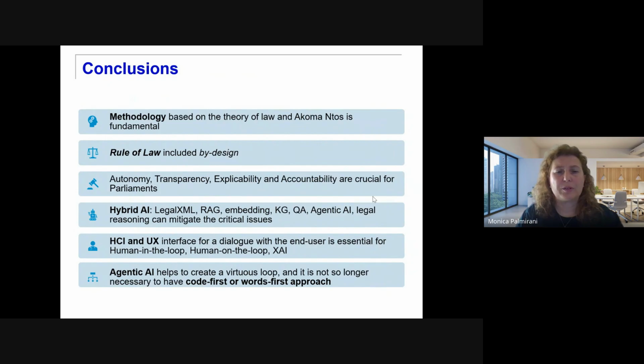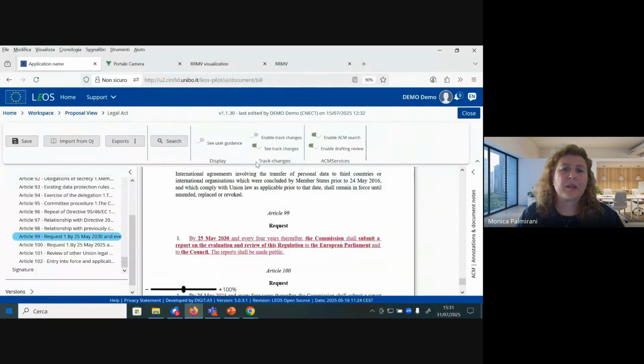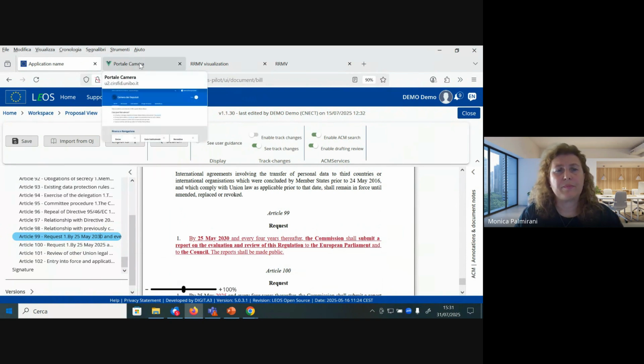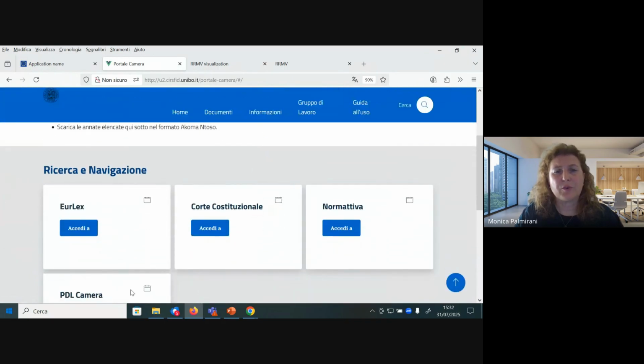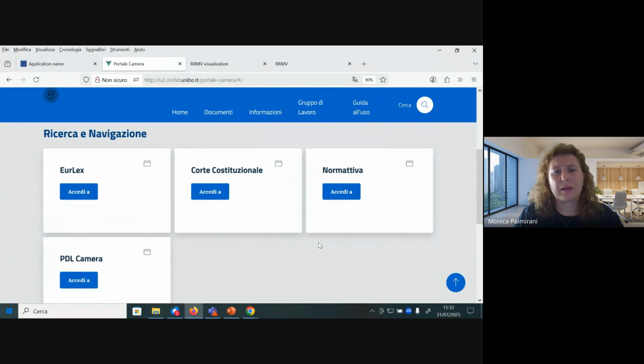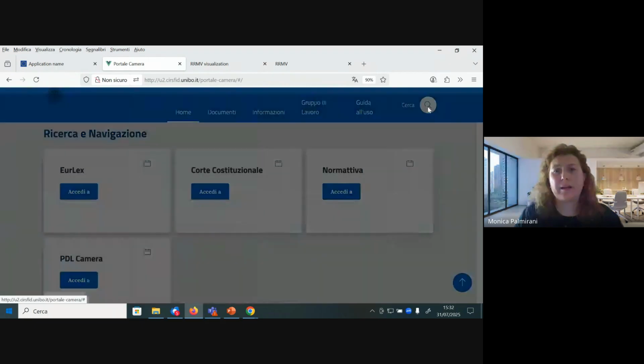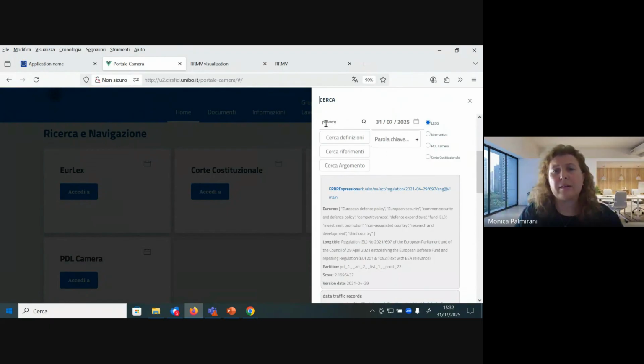Now, I would like to present you some demos that support the use cases that I have presented, and this is the first use case. As I said before, we have transformed 34,000 documents, multilingual and multi-corpus, into Akoma Ntoso, and we can ask in a very nice way to extract relevant information concerning a bill.